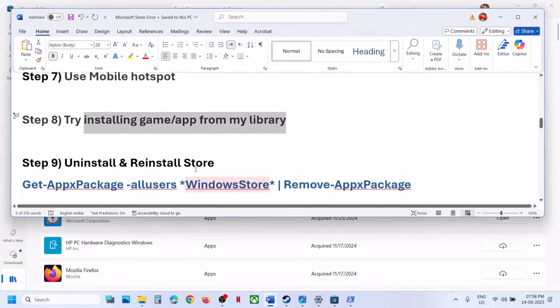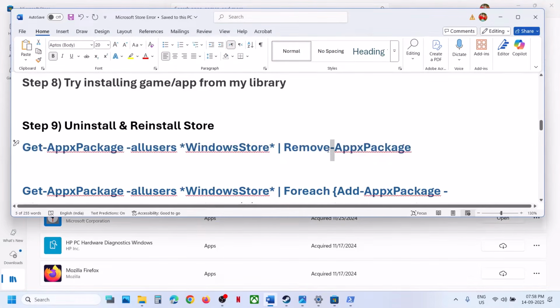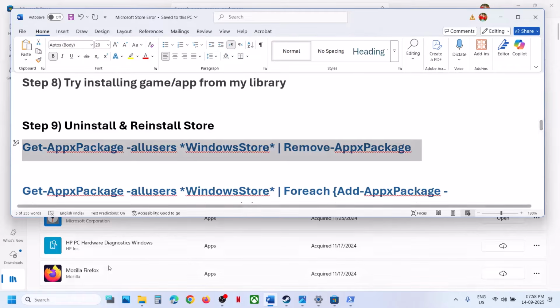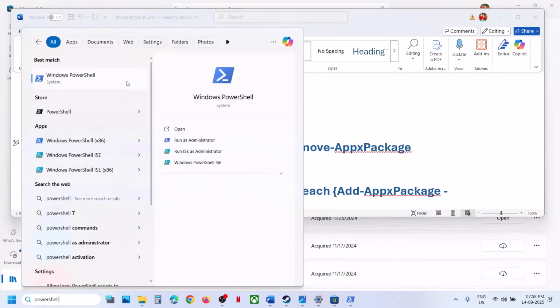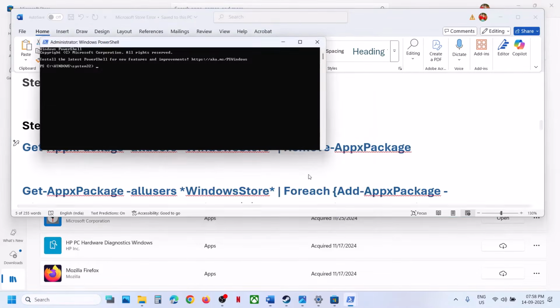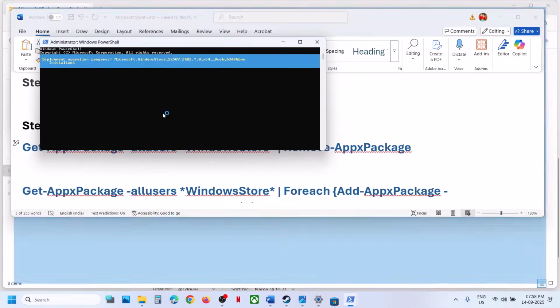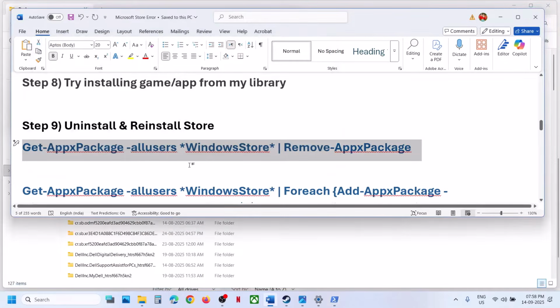Next step is to uninstall and reinstall Microsoft Store. So to uninstall Store, you can copy this command, type in PowerShell in Windows search box, make a right click on Windows PowerShell. Make sure that you run this as an administrator only. Click on yes to allow. Paste the command over here, hit the enter key, and this will uninstall Microsoft Store from your computer.